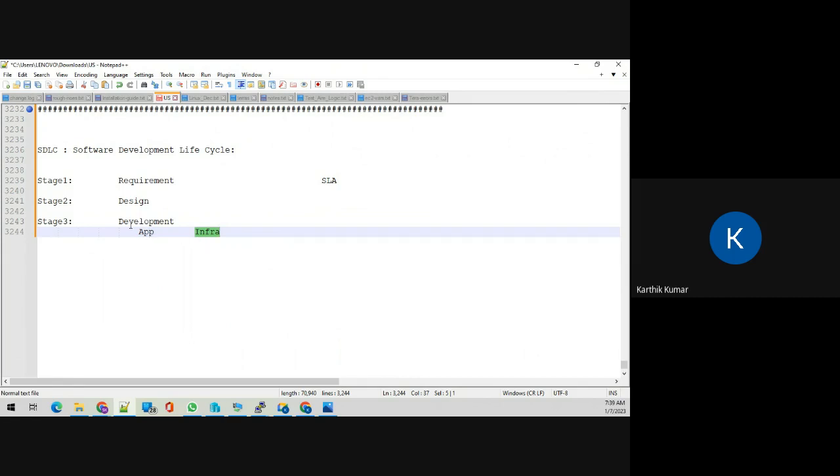So in parallel, under the development stage, you need to develop your application. Normally application means our developers will set. Based on the design, they will define that a Java application is required for this project, and .NET language is required for this project. Based on the architecture design, the development team will come into this picture and develop accordingly.